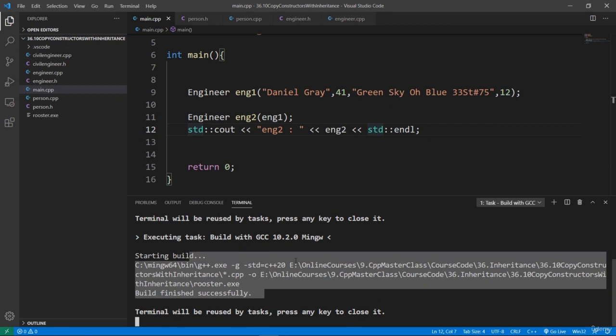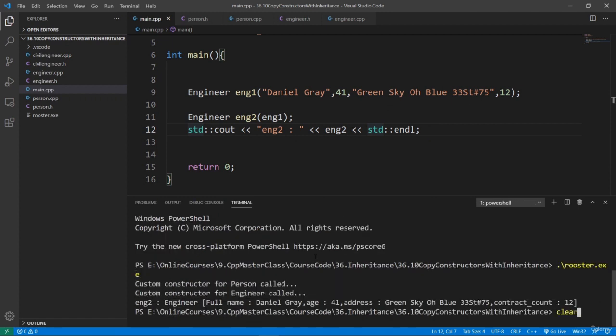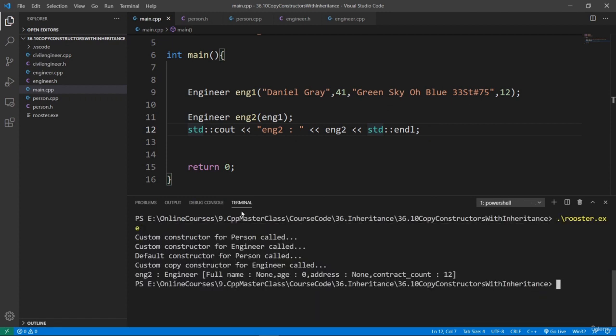The build is going to be good, and let's see what happens. We're going to clear and run roster. We are going to see that the constructors are going to be called to set up person one, but we see that the copy constructor for engineer is called.